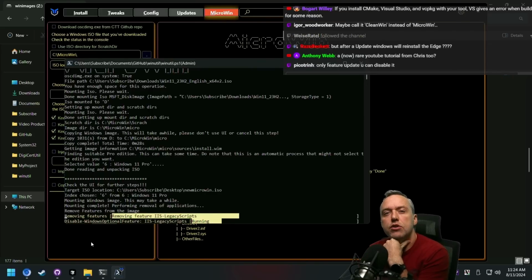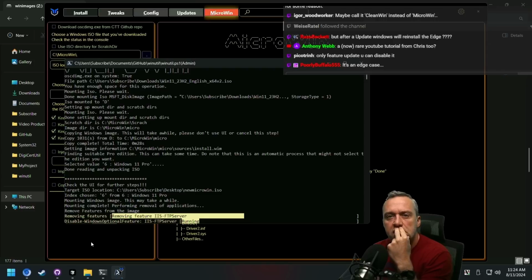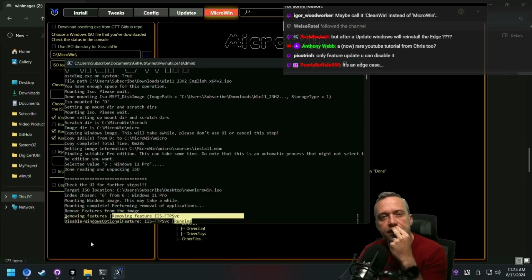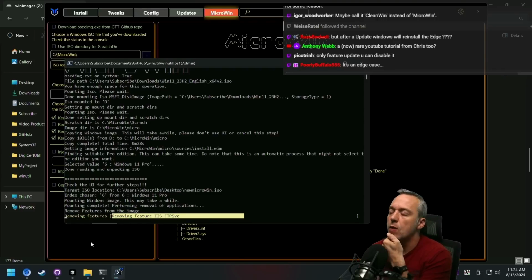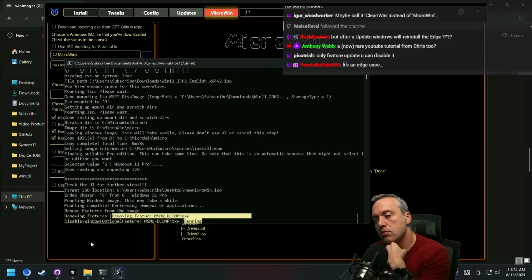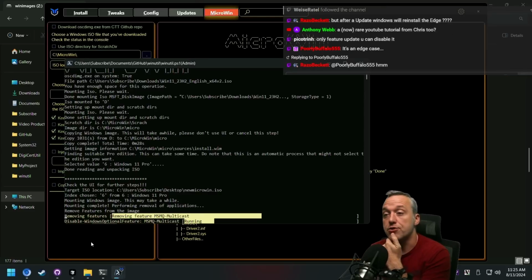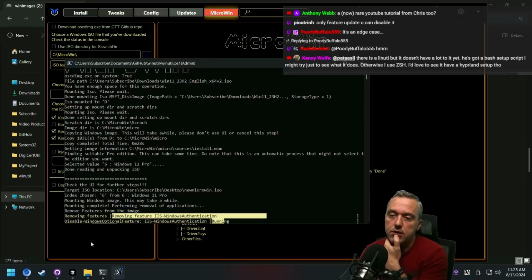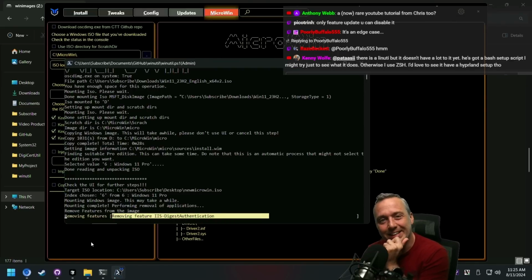If you install CMake, Visual Studio, VC package with your tool, VS gives an error when building for some odd reason. We can take a look at that. Sounds like if VS gives an error, usually that's a WebView issue, a WebView dependency from Visual Studio. So it could be people that uninstall Edge and then strip it out using an unsanctioned Microsoft tool. You could break Visual Studio, Microsoft Store games, that type of thing, because a lot of them have dependencies on WebView2, which is part of Microsoft Edge. It's an Edge case.